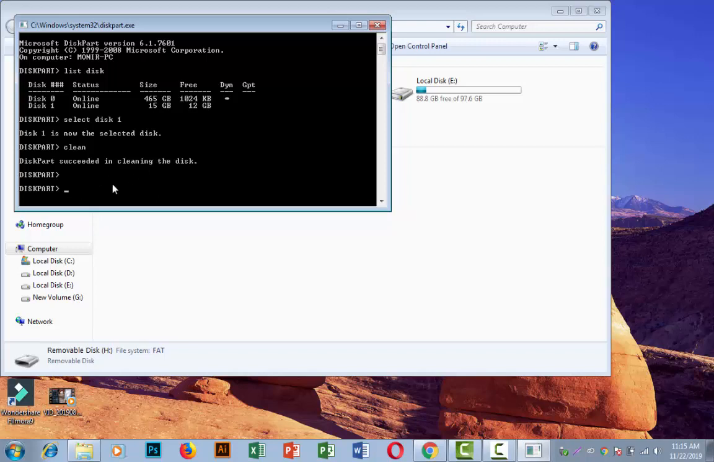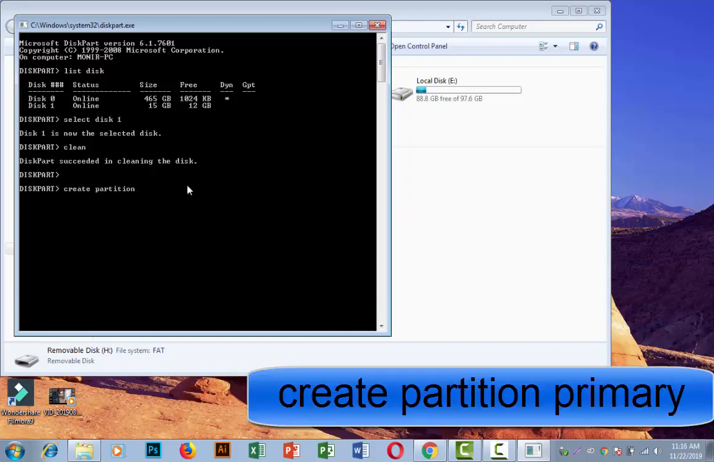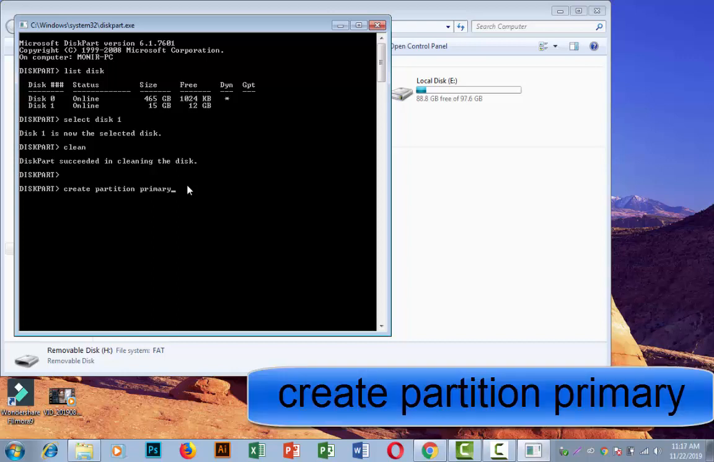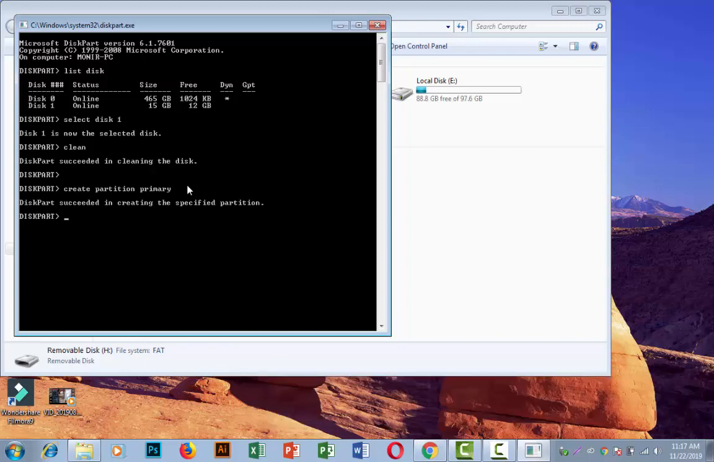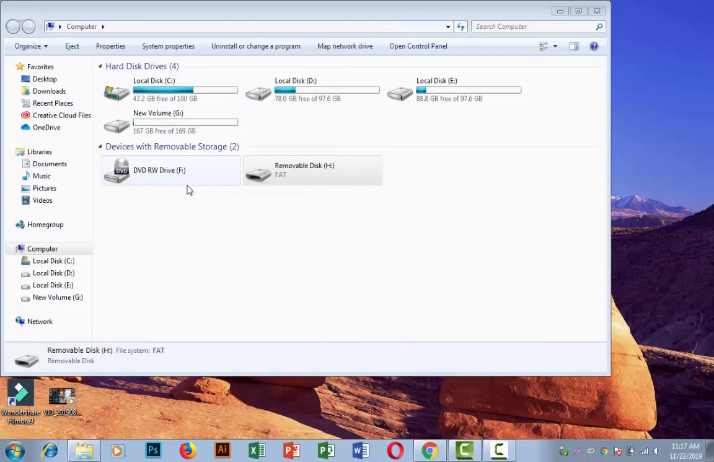Disk clean successful. Create partition. Press enter. Successful. Disk was successful in creating this space partition, and exit. Press enter and OK. Then remove the disk.